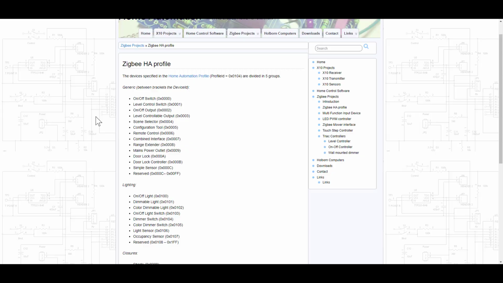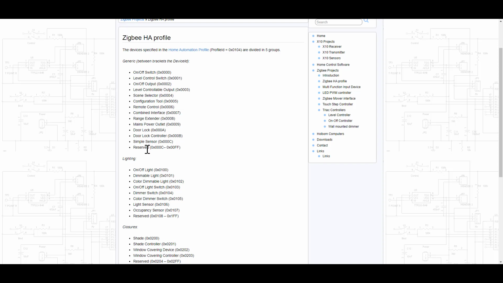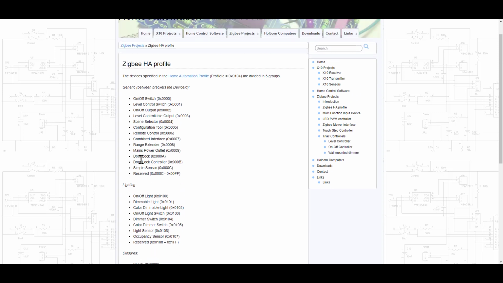Here I want to quickly show you the Zigbee home automation profiles. Within the home automation profile, these are the common types of devices they have defined. So if you are developing one of these devices, then you need to go to each predefined profile here and implement those functionalities in a standard way.